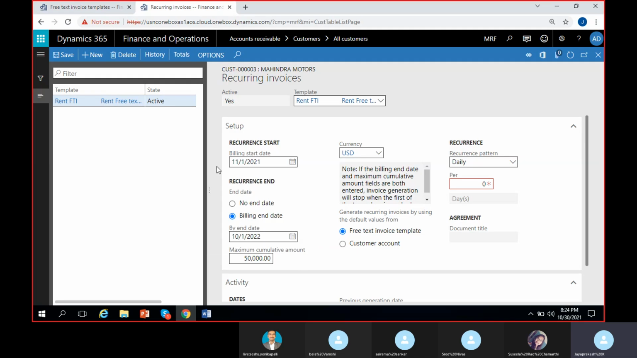See, it is 12 months here and 50,000 amount. So by 10 months only, 50,000 is completing. So for the last 2 months, for October 2022 and September 2022, you don't have any invoices, or you can't generate the invoices because the cumulative amount is completed.